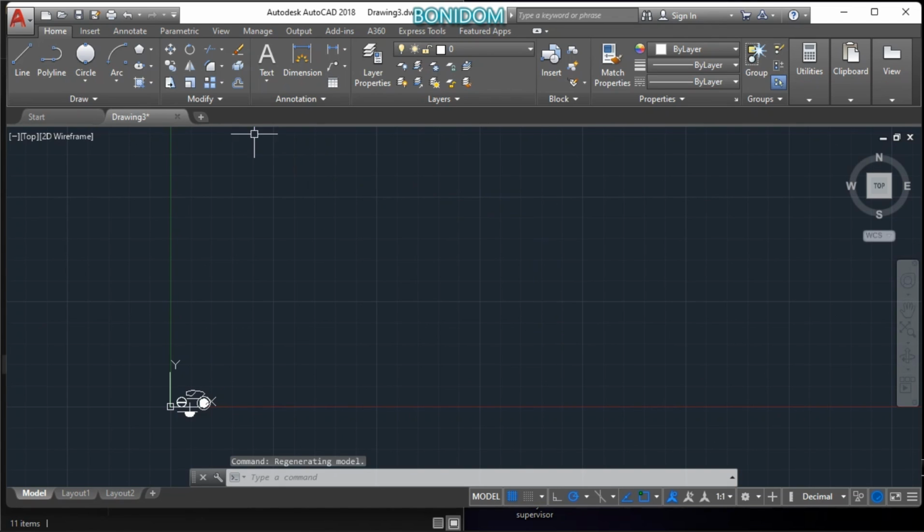So now I'm moving to the modifying tools. In this modifying section, I'm going to make a development. So we're going to use most of these tools to make those developments.